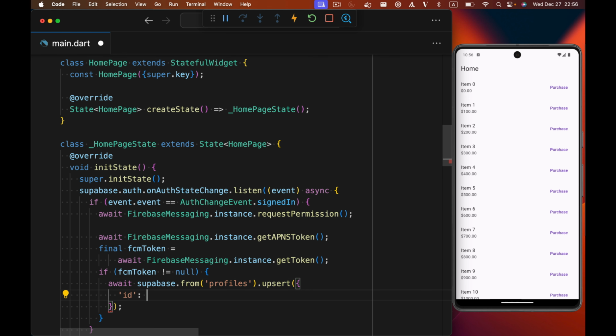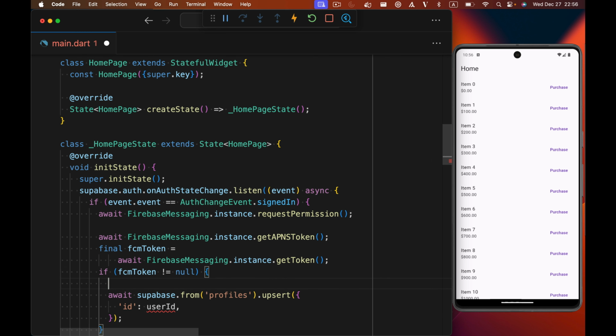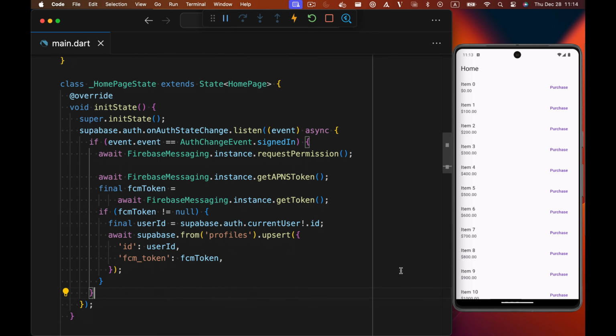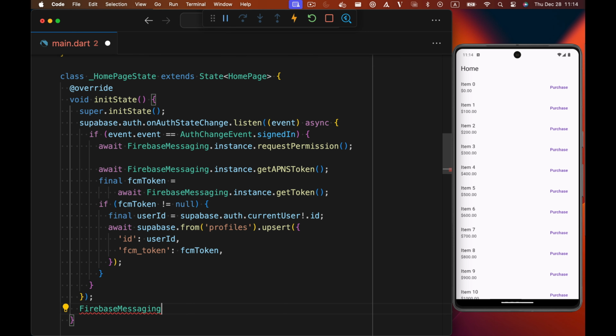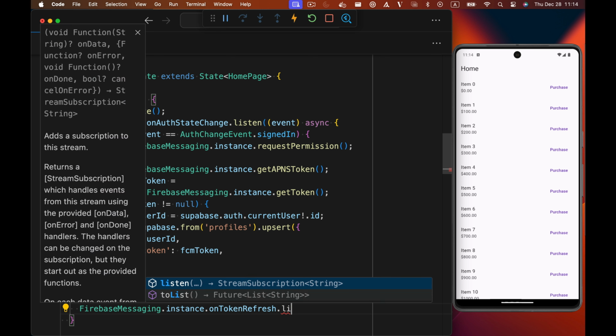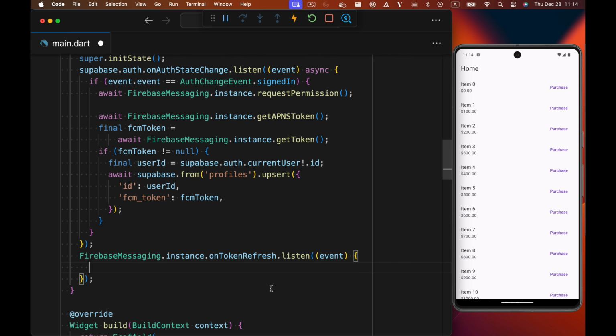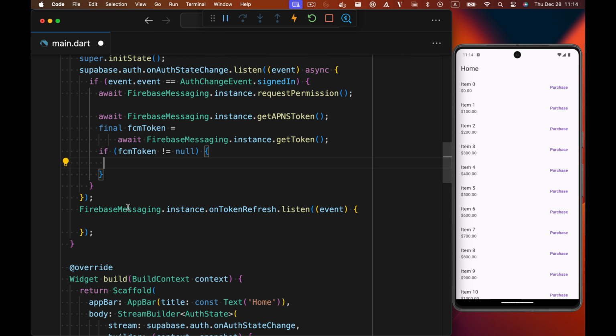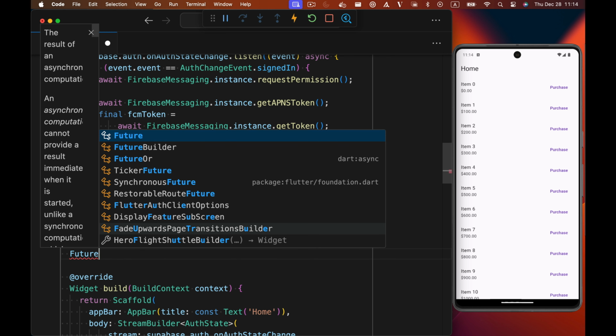We can pass the user's user ID as the ID column. Fetch the user ID up here. And we can also store the FCM token that we just obtained. Lastly, let's also listen to token refresh and make sure to save the updated FCM token whenever the FCM token updates. And we can extract this FCM storing logic into its own function.